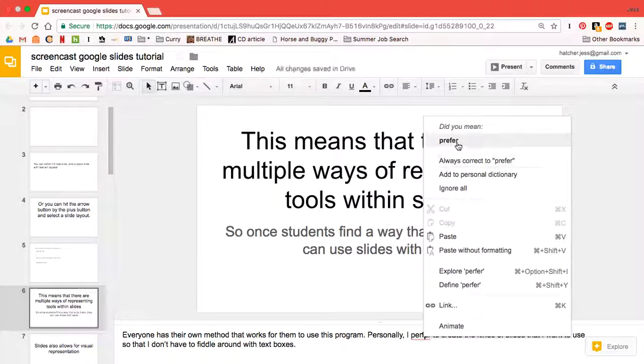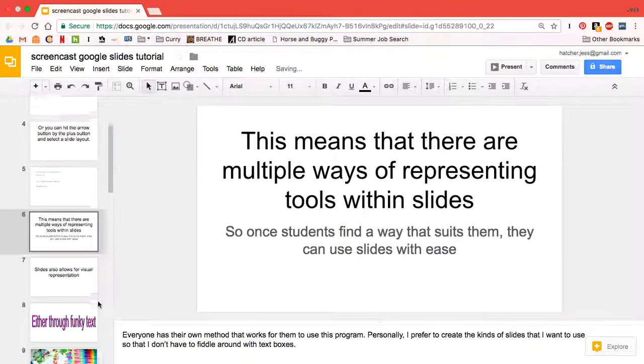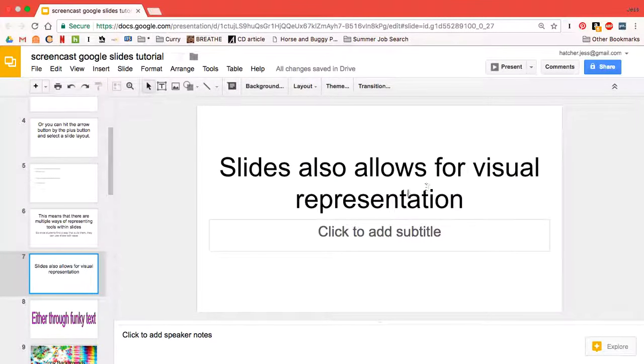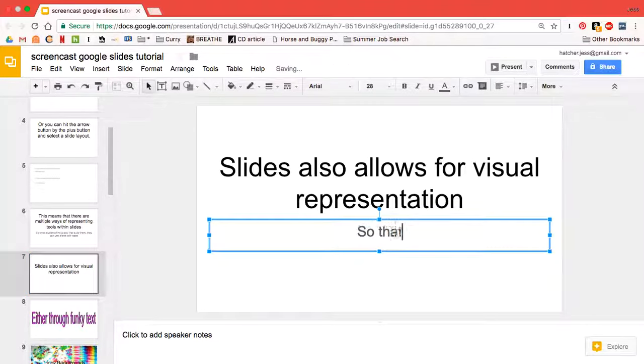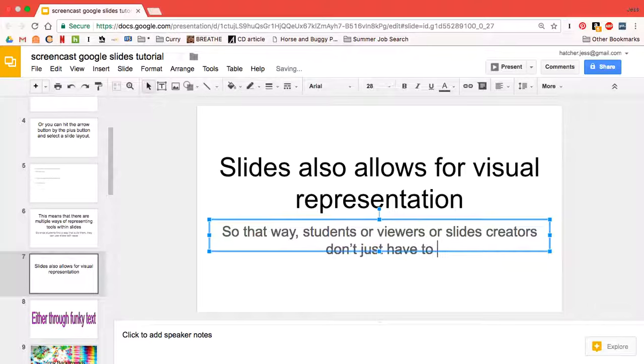I'll just spell check that. Slides also allow for visual representation, so that way students or viewers or slide creators don't just have to read a bunch of text.